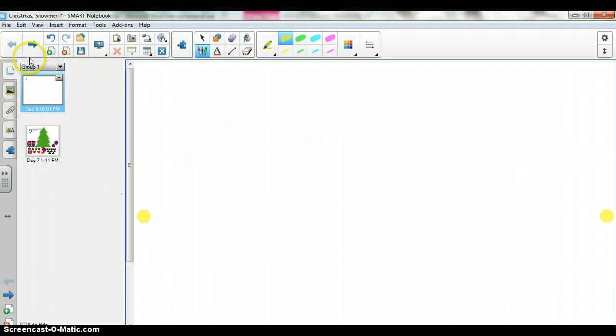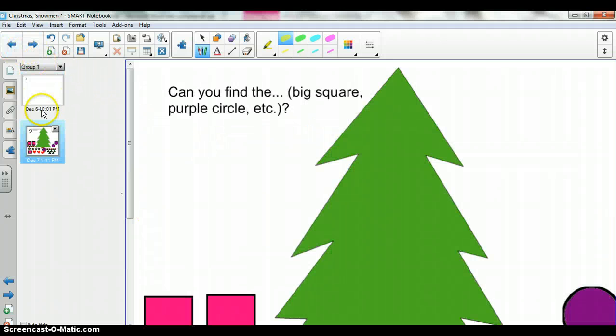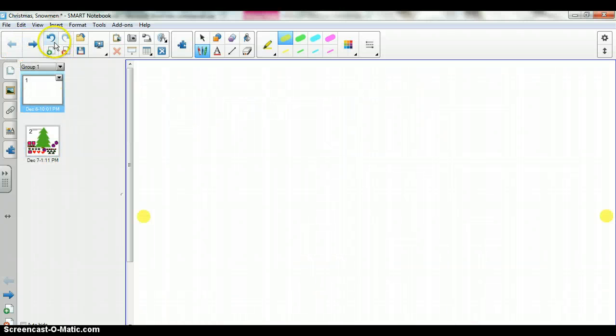So up here, these arrows do the same thing as these down there. They just flip through pages. These arrows are undo and then go forward. Add a page, delete a page. This is how you save. This is how you open a file, or you could come to the attachments page.